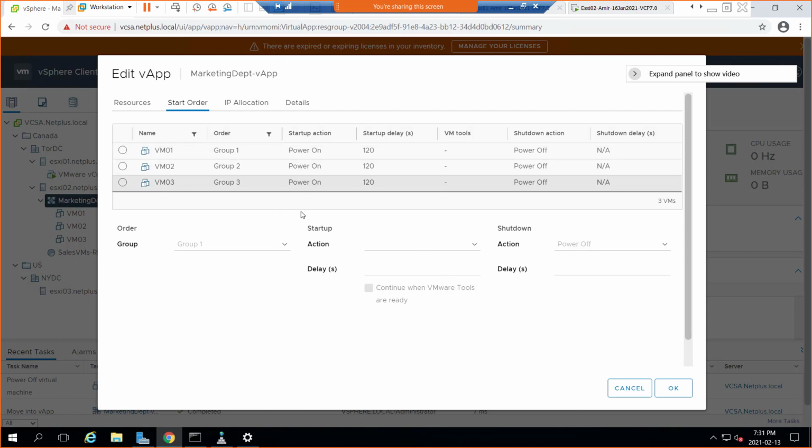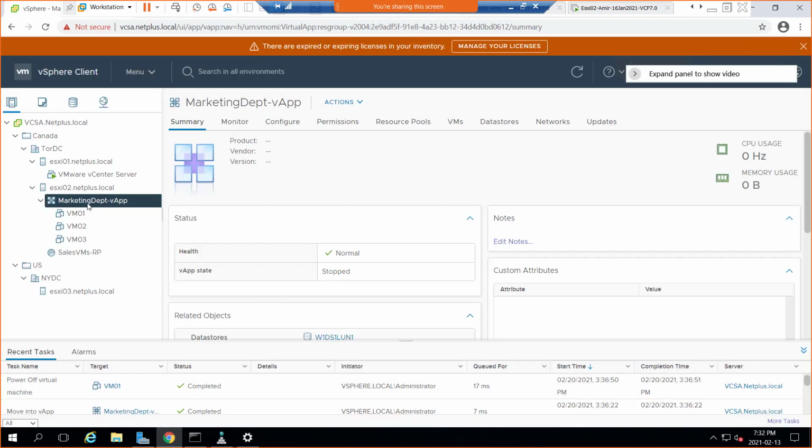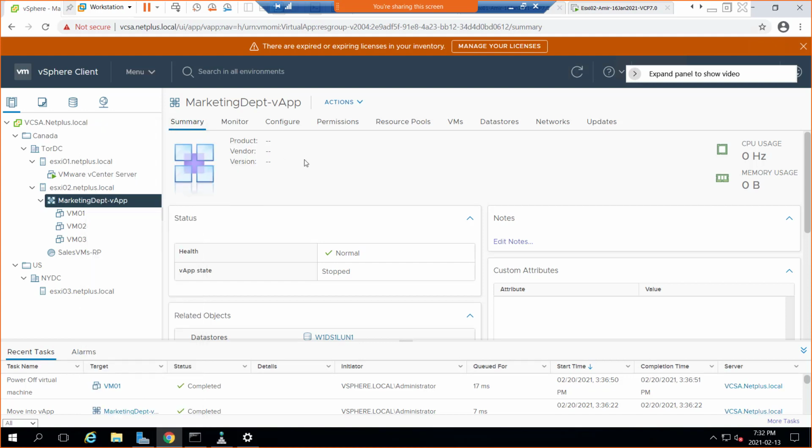So that's all there is to it: you have a resource pool built into it, and you have the vApp, the start order is there, and how you want to assign the IP addresses. Overall, that's what vApp does. I'm going to cancel out from here, and if I right click again and power on, what we're expecting is that first VM01 should start and others should wait, then 2, then 3.